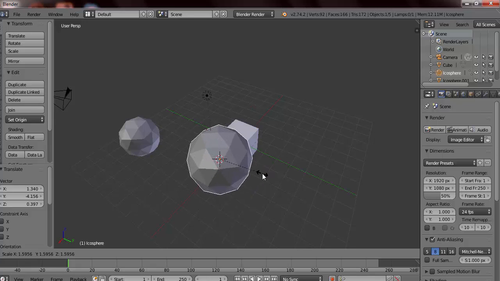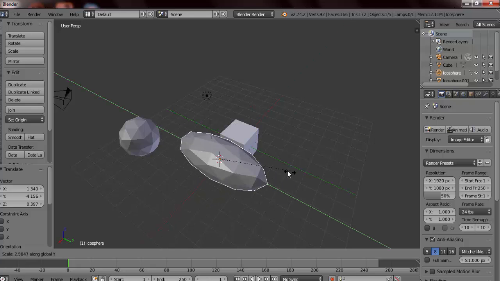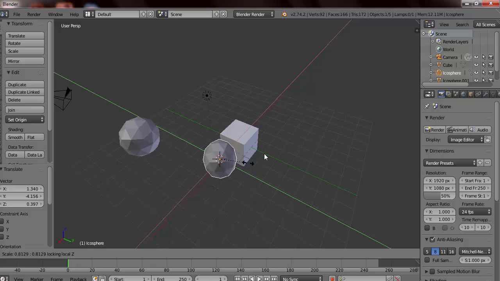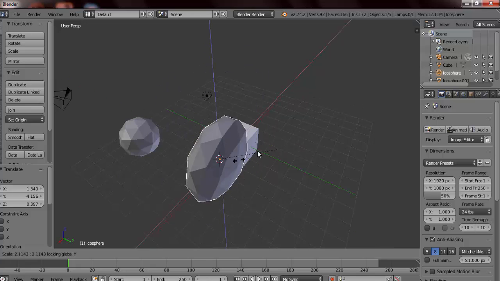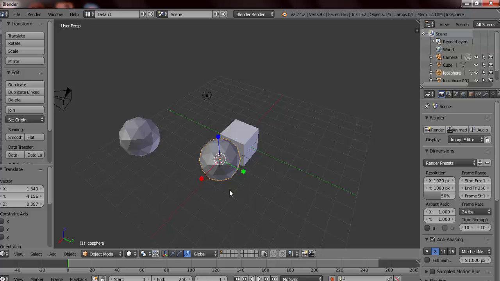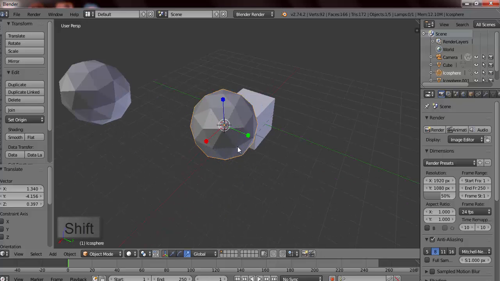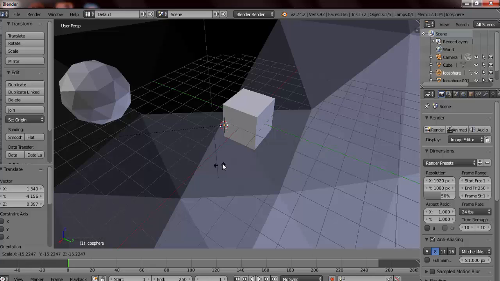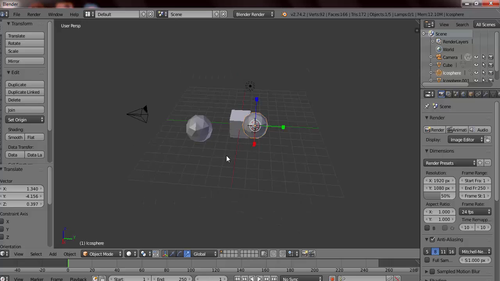For restricting it to a single axis, press X or Y or Z. The same goes for Shift Z, Shift X and Shift Y. Next, if you want scaling to be precise, you can hold the Shift key, and it will change the size slowly. That's awesome.